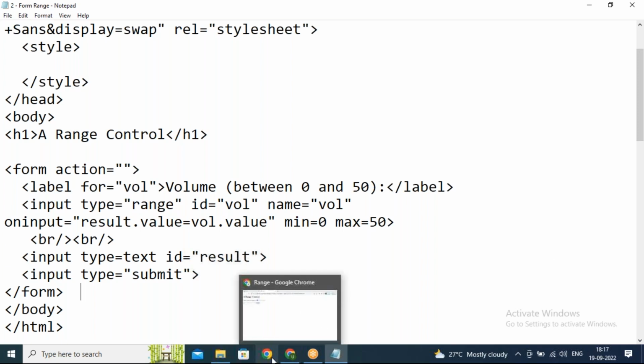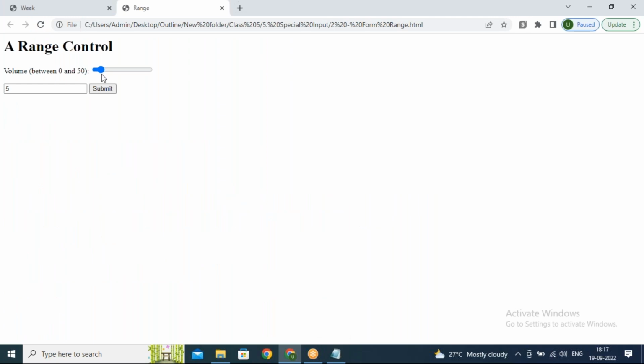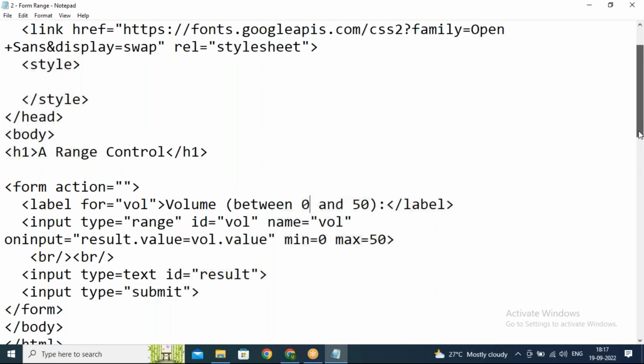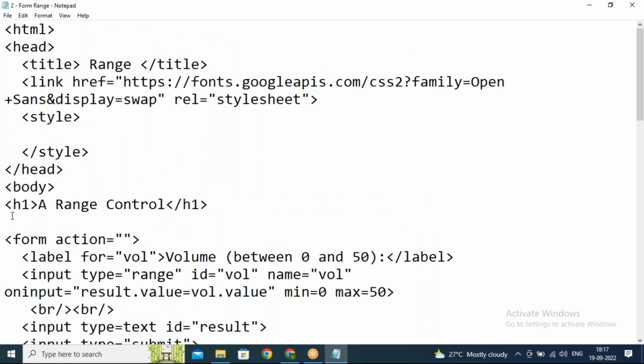So you'll get a slider range. By moving the slider, you can increment or decrement the values. It lets you choose a value from a given range. That is why it is called a range.